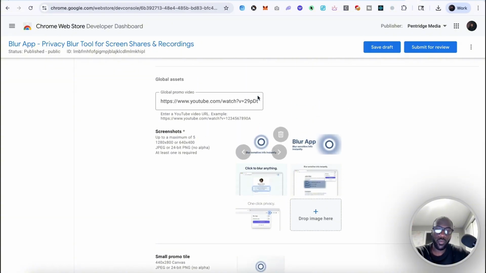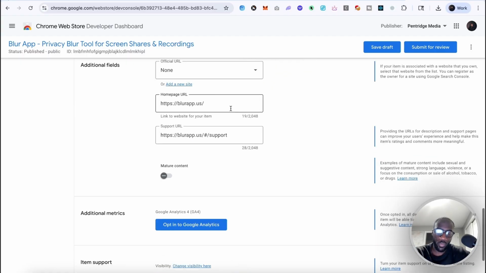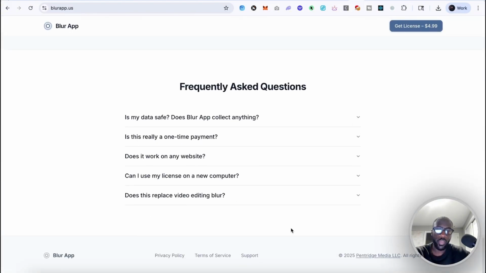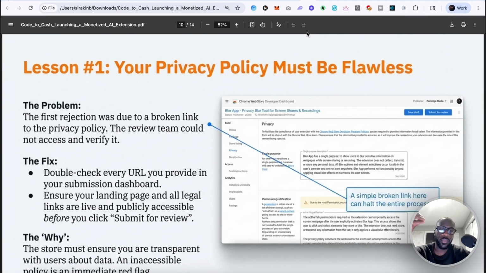I used Google AI Studio to create the screenshots, and I created a logo also using Google AI Studio. I mentioned I created a promo video with tele.tv. The homepage was with Replit, and then I had a support aspect to the web page along with a privacy policy. And from there, make sure that your privacy policy is really strong.